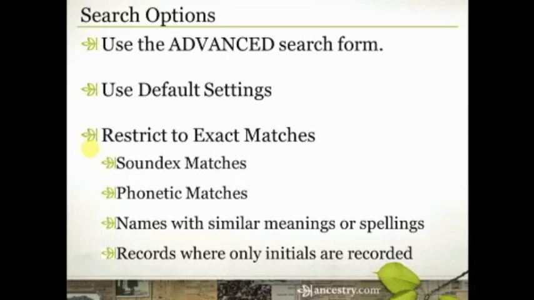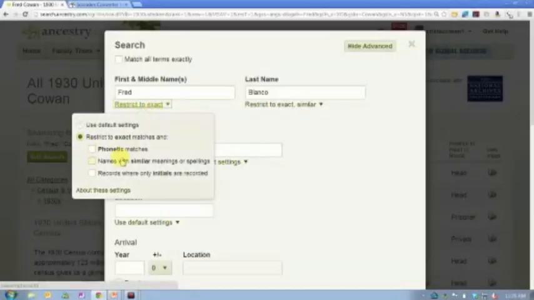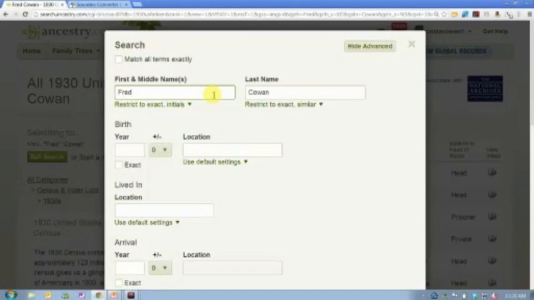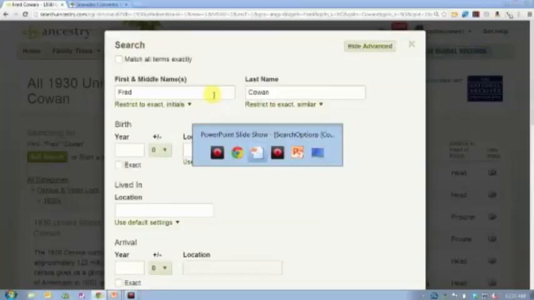And so I could do a search for all Fred Cowans exactly, but also show me records where initials are recorded. So then it would show me Fred, but it would also show me anybody with the first or middle initial of F. So it's, again, just a way to control your searches, give you a little more control over what you're getting returned in your search results.